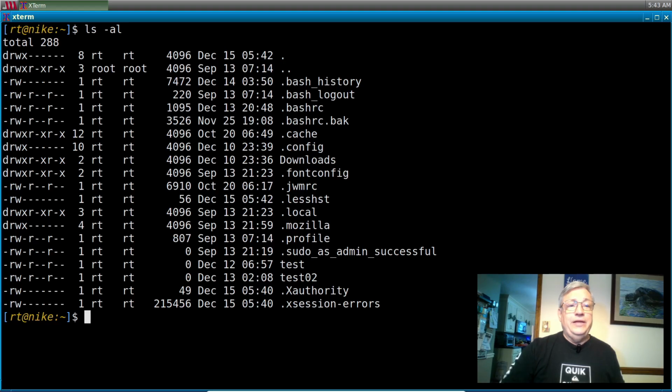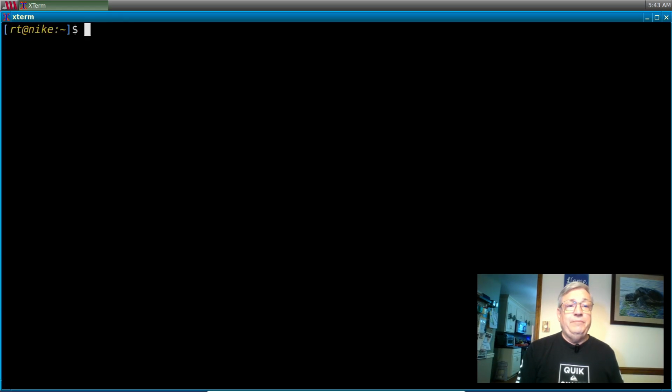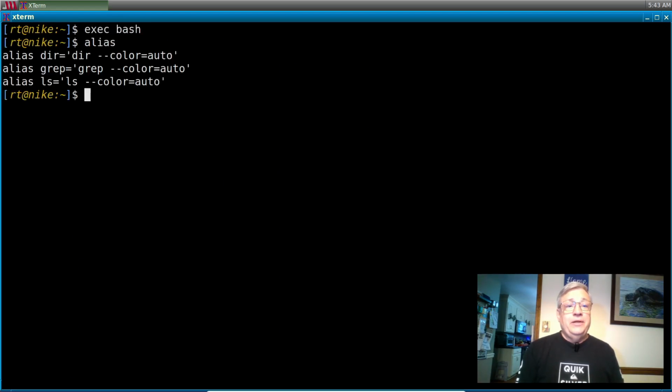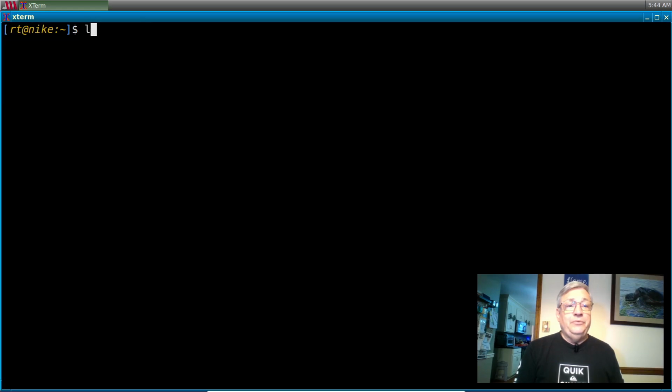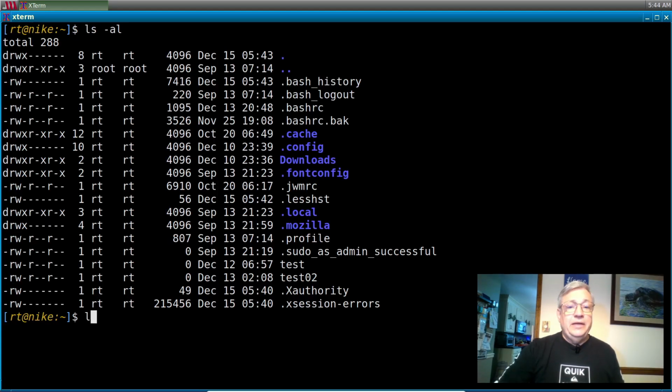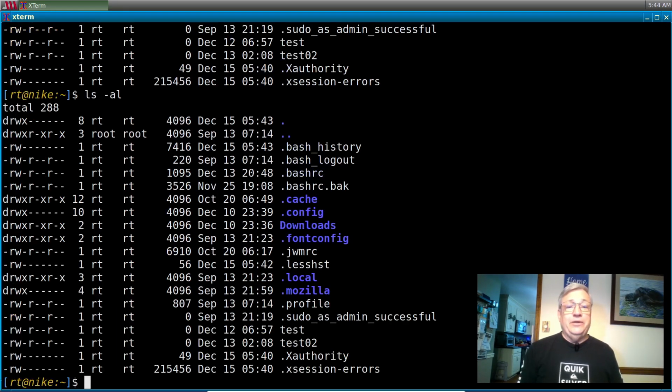So next we'll clear the screen, and then we'll do an exec bash, which will reset our aliases that are listed in our .bashrc file, and we do alias, and we can see they're back. And if you do an ls command, you can see it's now in color instead of just black and white.